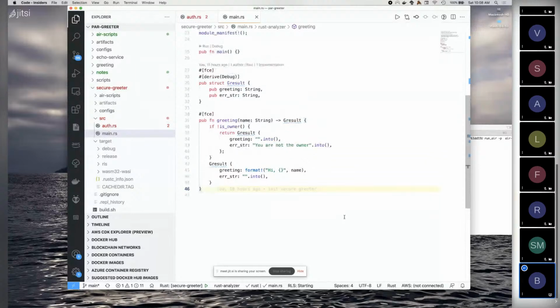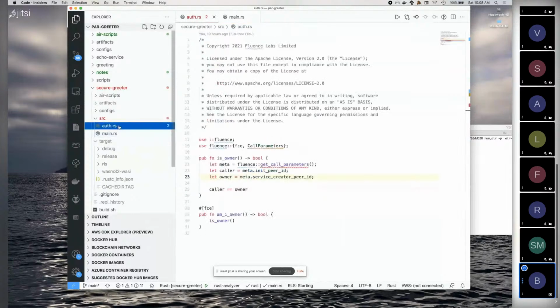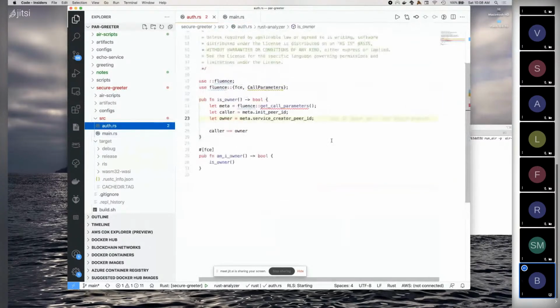And the way we've done that is we inherently take advantage of the security tetraplet that's built in, that comes with Aquamarine, and we do the is-owner check. From the inherent call parameters, that's where we really start referring to the security tetraplet, we check whether or not the caller is the initiating peer ID and whether the owner is the service creator peer ID. Then we just do the Boolean check, and that gives us whether or not somebody is the owner of the service. As I said, this is ambient authorization.